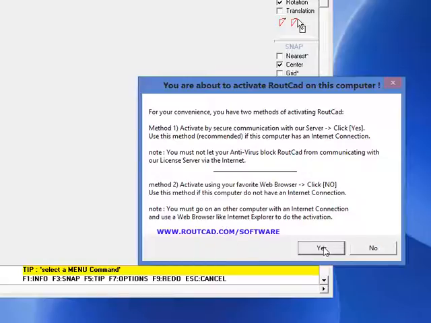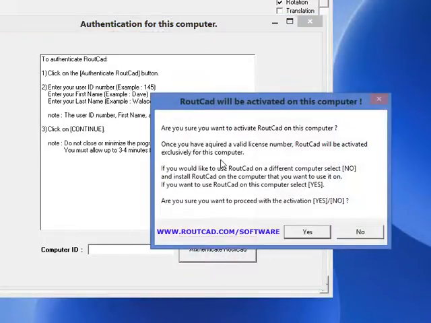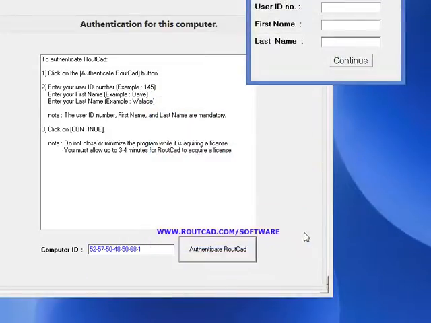So we're going to click on yes. Then we already have a user ID. All we have to do now is to click on Authenticate RouteCAD. Now the last screen is, are we sure we want to activate RouteCAD on this computer? If we don't, we click on No, and we're going to activate RouteCAD on the computer that we want. If we do want to activate RouteCAD on this computer, we're going to click on Yes.